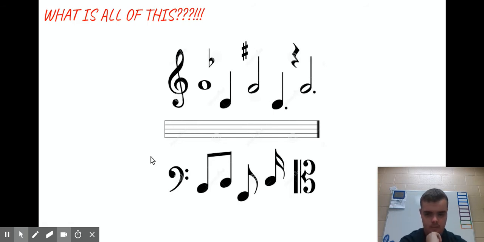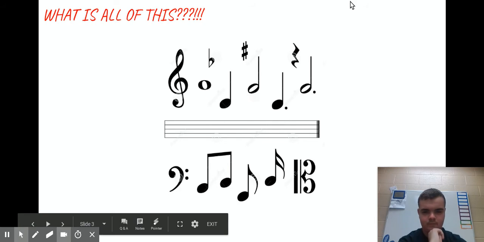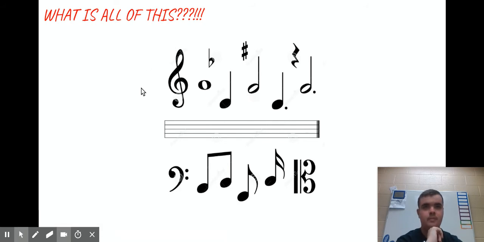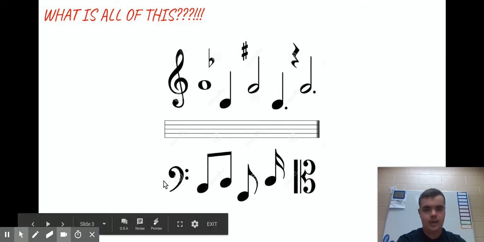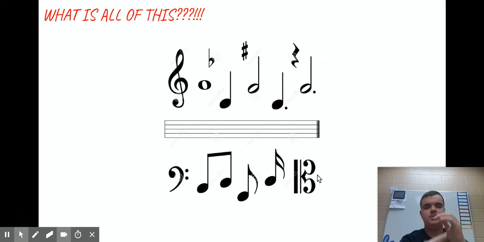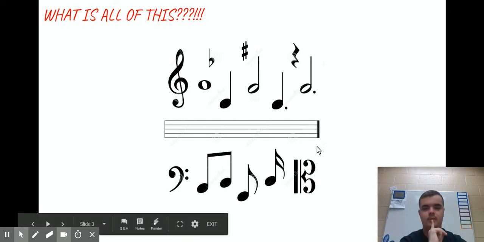These three symbols are clefs, which tell you what you're going to be playing in. Whether it be a treble clef, which is for like high instruments like a piccolo or a clarinet or a saxophone or a horn or a trumpet, or if you're in bass clef, you could be playing a bassoon or a tuba or a double bass, or an alto clef where you're playing a viola. They'll tell you what to play in, and it'll change the order of the notes as well. And you'll see what I mean in a minute.